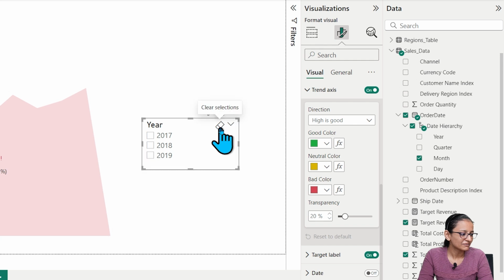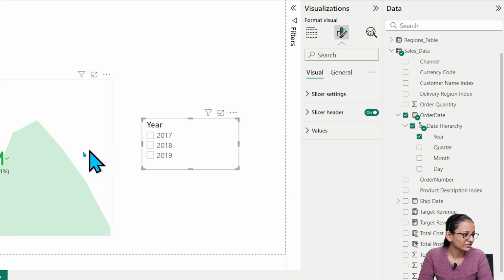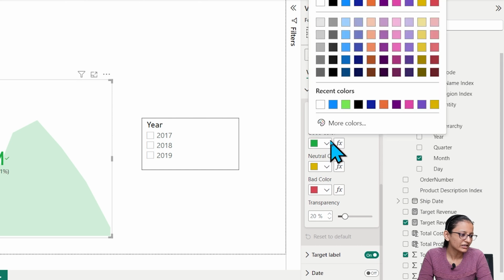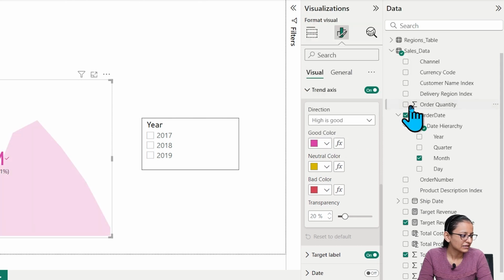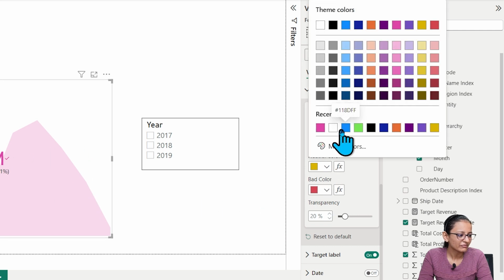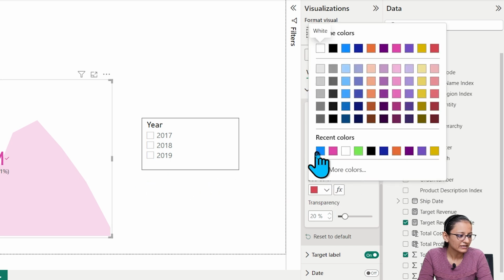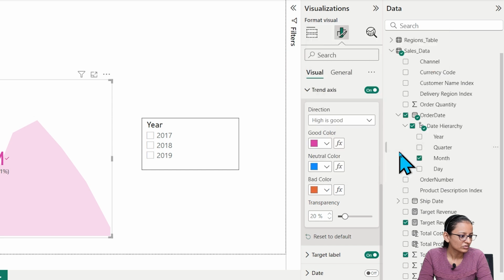So let's say here, let me just go there and change the color. And let's say good color I want in that pink color. So here it is converted into that. Neutral color I want in that, but here my data is not neutral, so you cannot see that. Now bad color I want to see in an orange color, so it will be there.